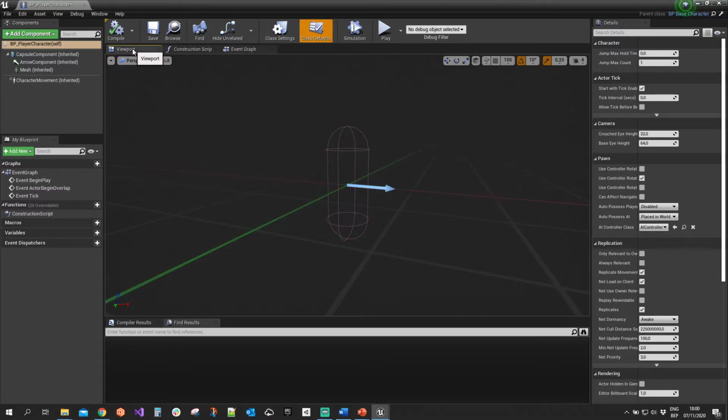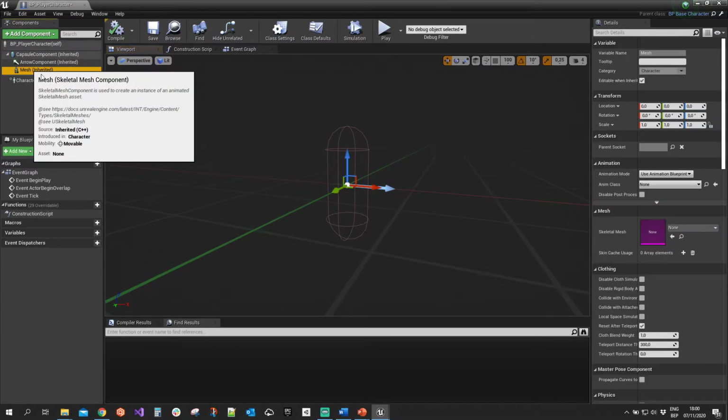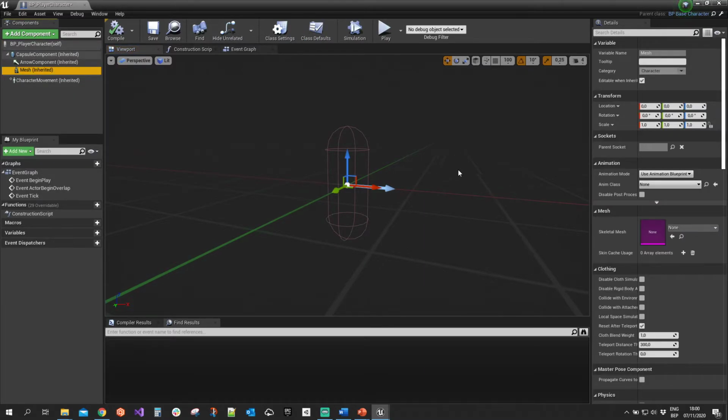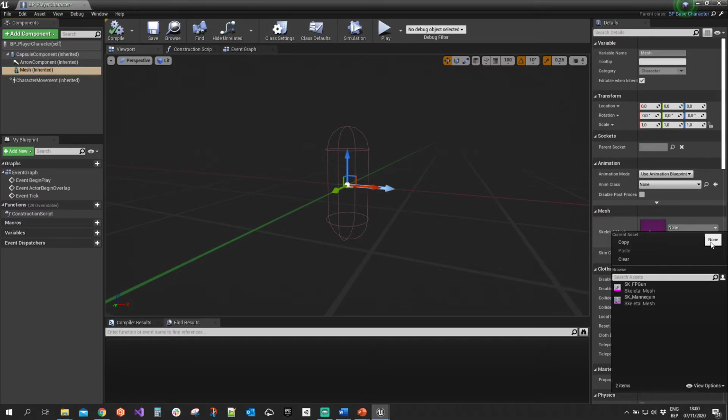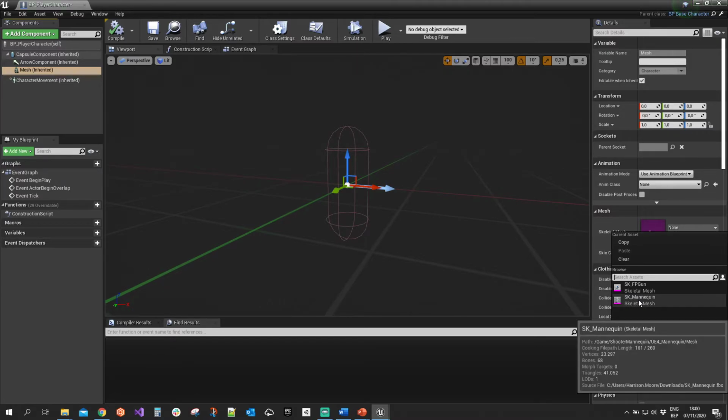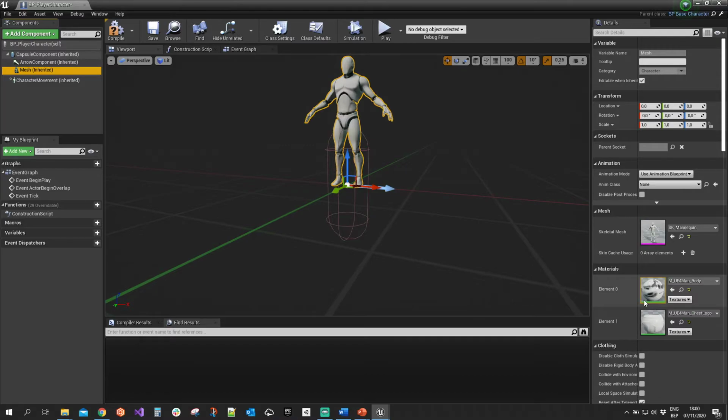All right, so let's go to the viewport, and let's select the mesh. And then over here, we'll have a look, and we'll see, well, we have a skeletal mesh. A skeletal mesh is basically a mesh that has a bone structure that is fully rigged, right? So what I want to do now is replace this skeletal mesh, this placeholder, with our actual mannequin that we imported. So I'm going to replace it with the SK underscore mannequin. I'm going to do that.